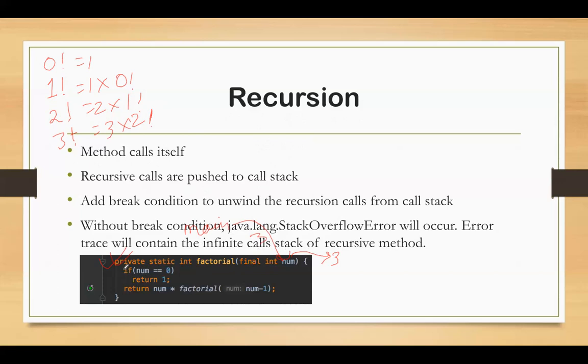Firstly, we'll check the break condition. This is our break condition: if the number is 0, then we'll return 1. The number being equal to 0 means the factorial of 0. So what will happen? Firstly, I will draw the call stack over here. Firstly, a factorial call with number 3 has come.